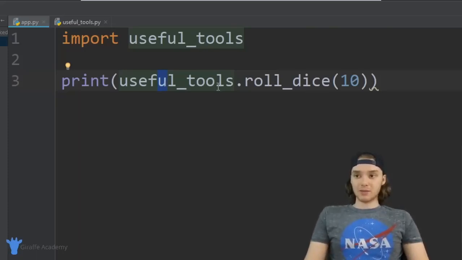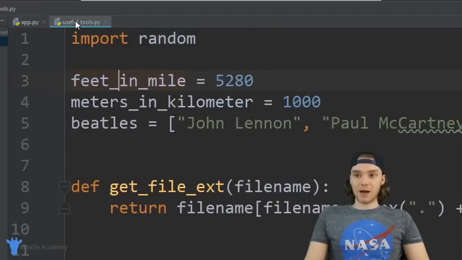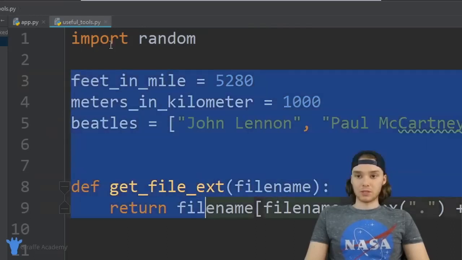And so that's really the basics of using modules. I mean, modules are very simple. A module is just any external Python file that you want to use some stuff inside of.